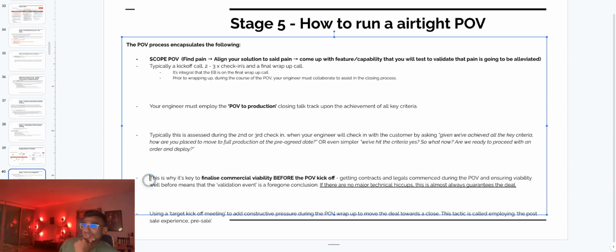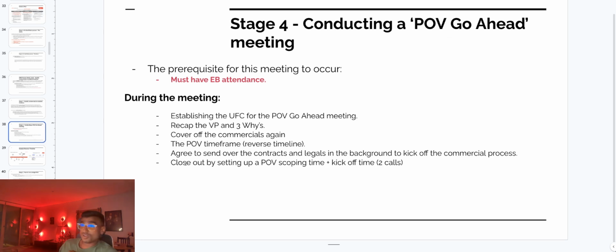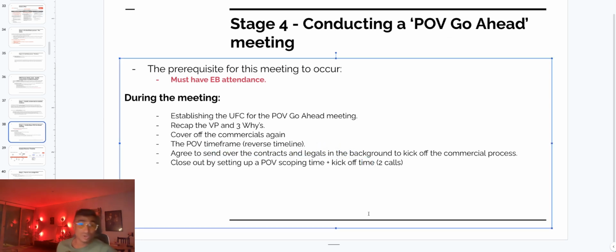So that is why, and I've highlighted it here, it is important to finalize commercial viability before the proof of value. Don't wait till this point to then send contracts out. You send the contracts out after the go, no go meeting, immediately after. You tell them, hey, looking forward to kicking off the proof of value. Just to make your life easier, in the meantime, I'm going to send through the MSA / the terms and conditions. I'm going to send through the quotes as well, so you guys can at least have a look in the meantime while we kick things off technically.